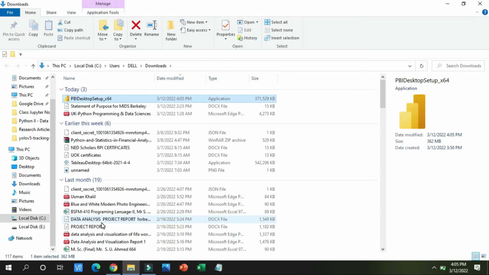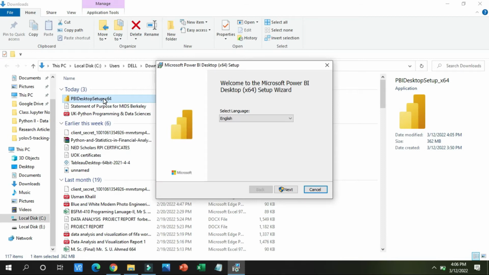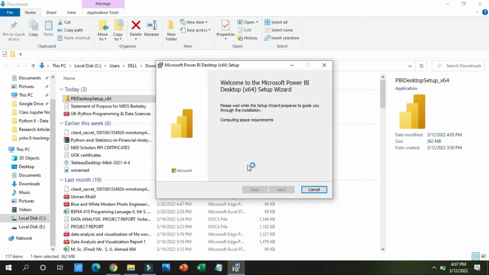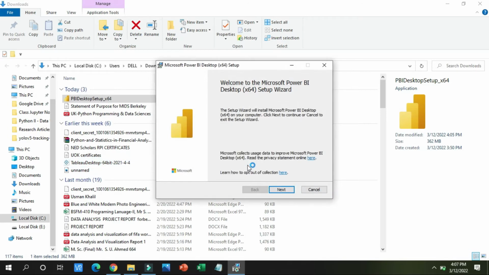So the folder is opened, and here is the PBI desktop setup, and I will double click on it, and it will start the setup. So the language selection is English. I will click on the next button, and yes, agree with all the terms and conditions, and it is proceeding. Yes, the setup has been started. Now I will click on the next button.